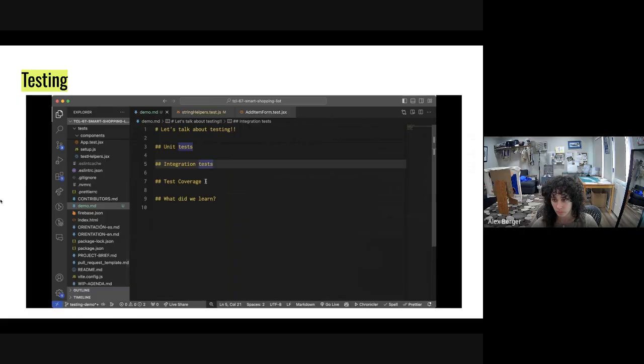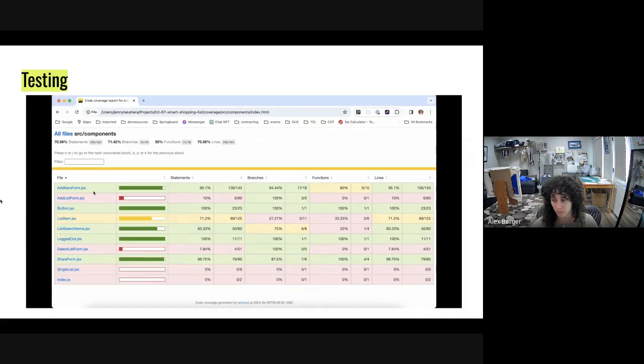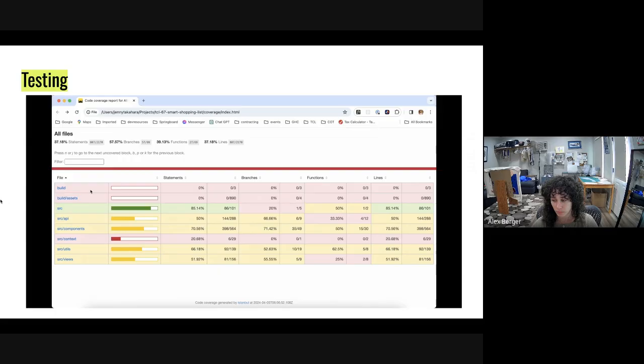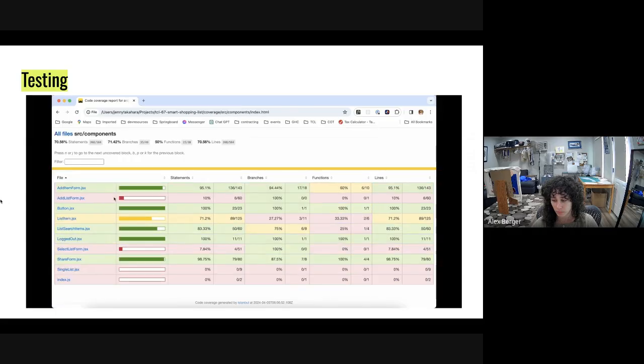One other concept that we were introduced to was the idea of test coverage. So here we can see the test coverage for every kind of area of our application. So if we go into components here, we can see all of our components and the test coverage percentage. So with this, we're able to kind of get a read on which areas of our app are well tested and which ones we still need to work on.